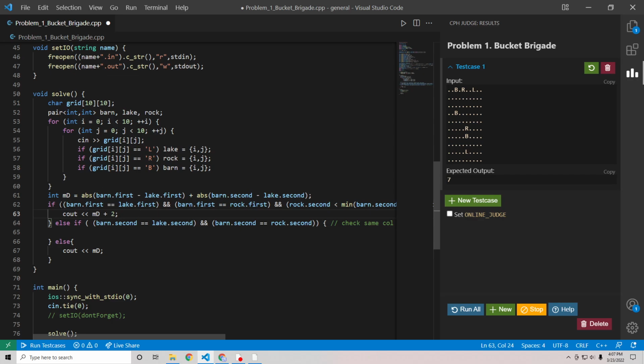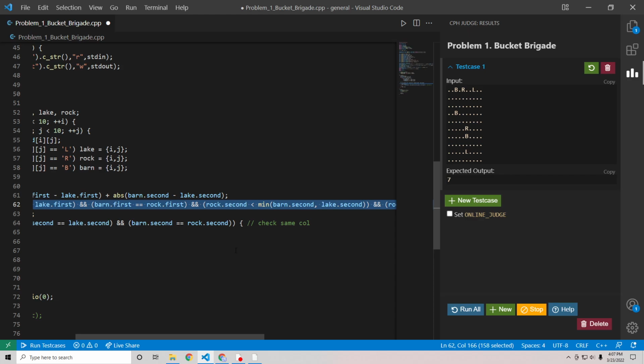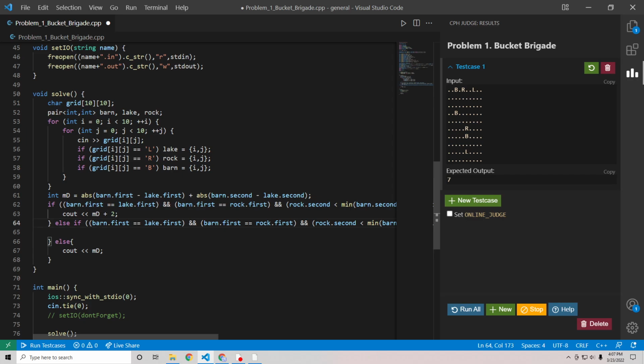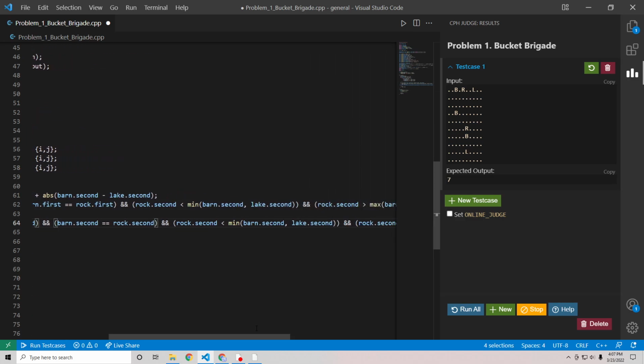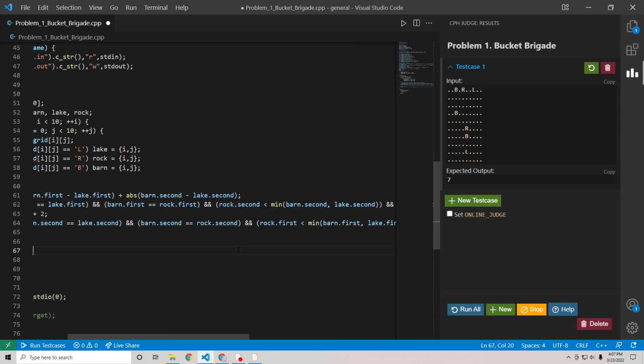Now we can use this exact same logic for the columns, but one small change. And that change is now we don't check if we're in the same row, we check if we're in the same column. So this is going to be second. And now that we're on the same column, we have to check the rows. So this should be first.